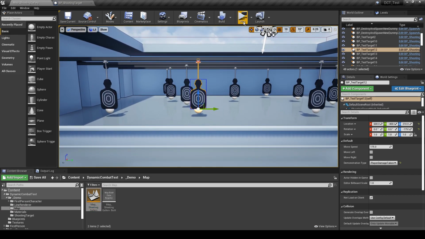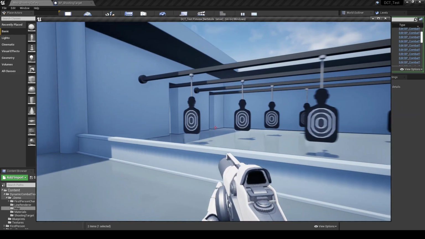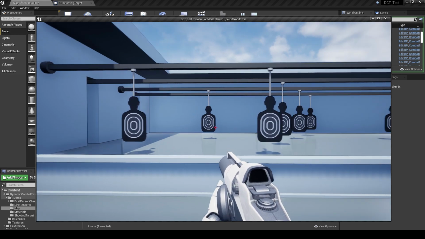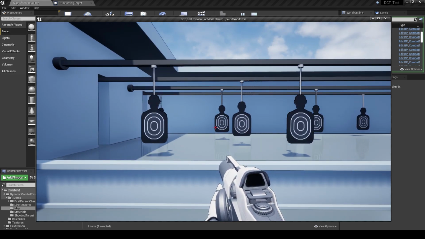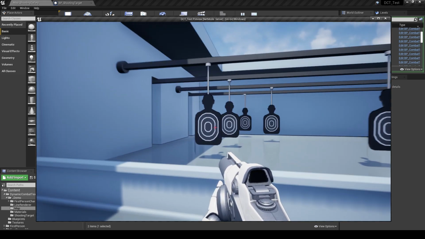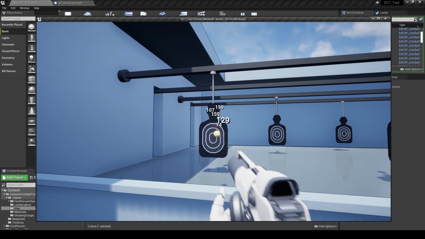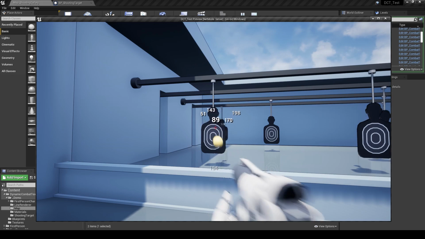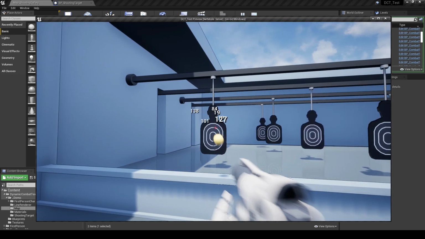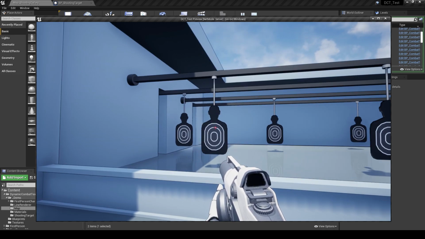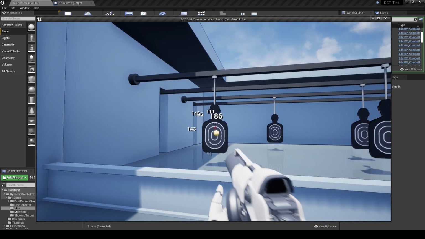So out of the box, if you just run this project, you'll see that each of these shooting targets is going to demonstrate a different looking text. So if I shoot this one, this is called the normal text type. So if you have a combat game and you're just doing regular damage, it could look something like this. You can always change it and edit it, but by default it looks something like this.